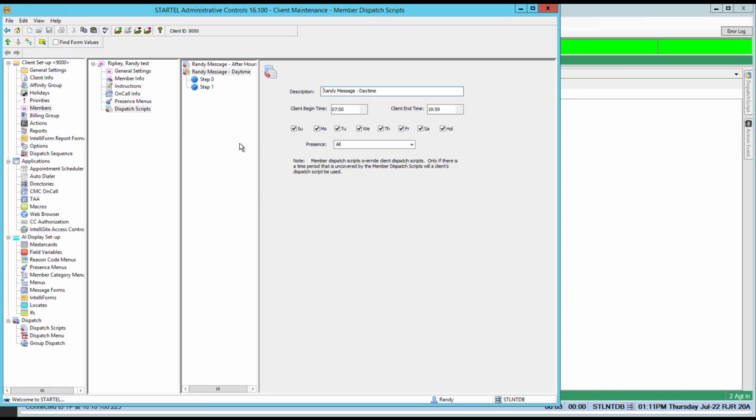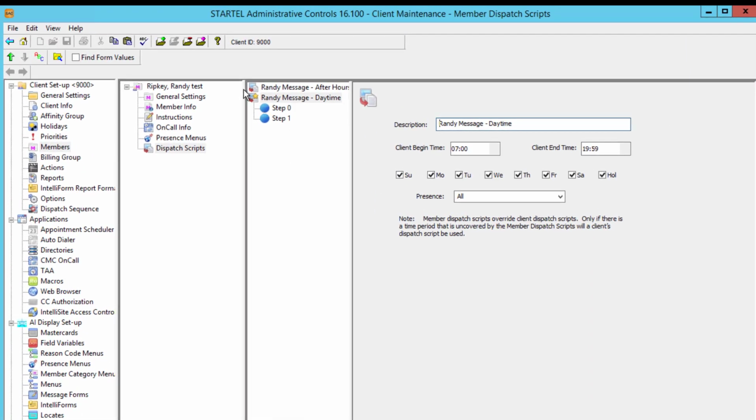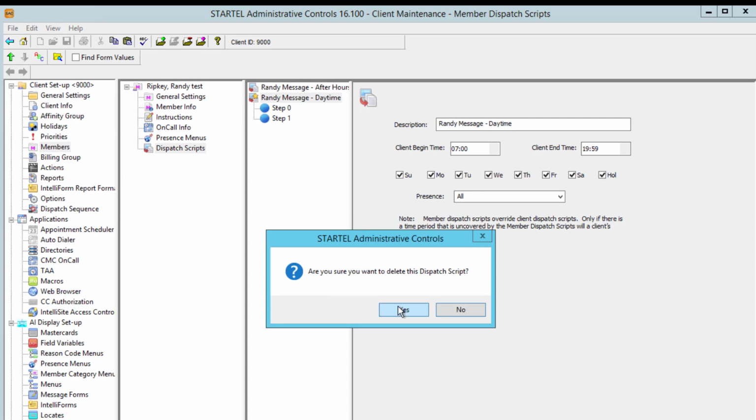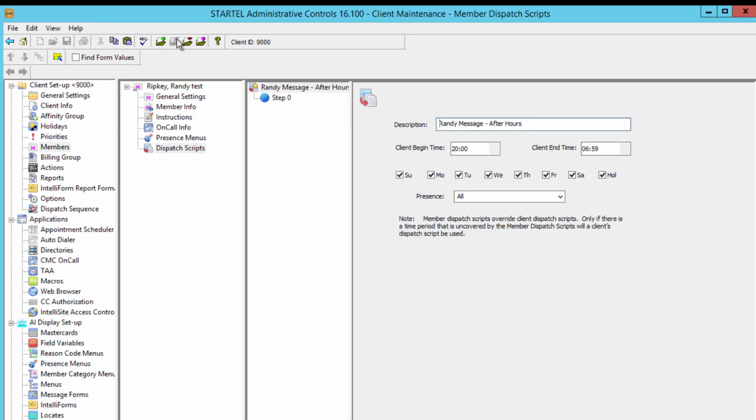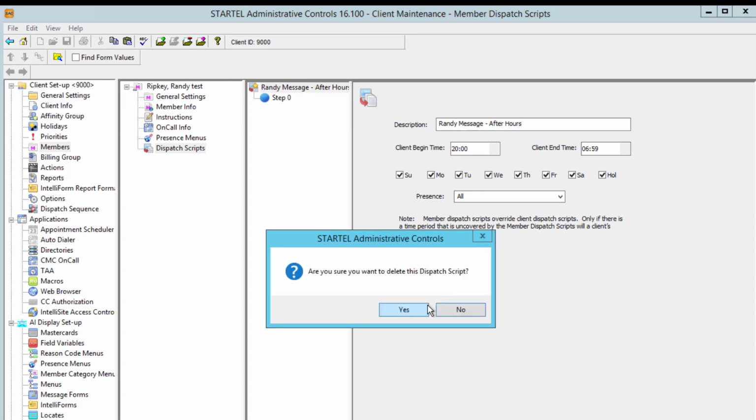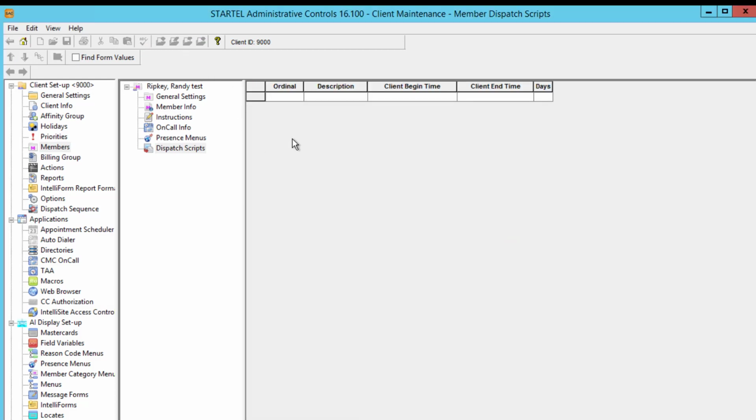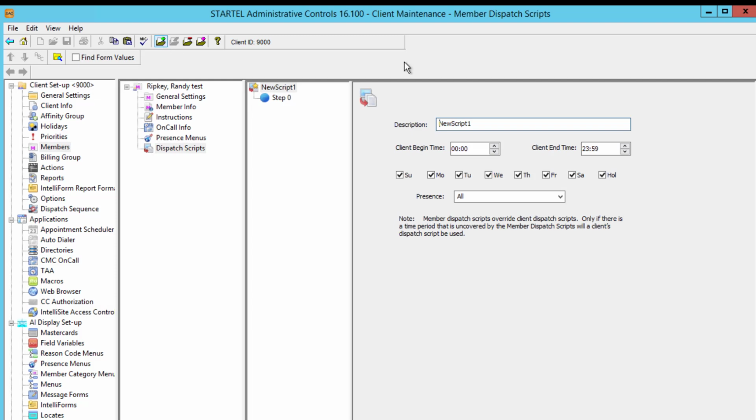And we're going to make one more example of a dispatch script. Now, just to clean this out, I'm going to delete these scripts, and we're going to start fresh here. So we're going to make a new dispatch script. And this is similar to what I use for most of my doctors. So we'll call this one the Dr. Randy message. And we'll save that.